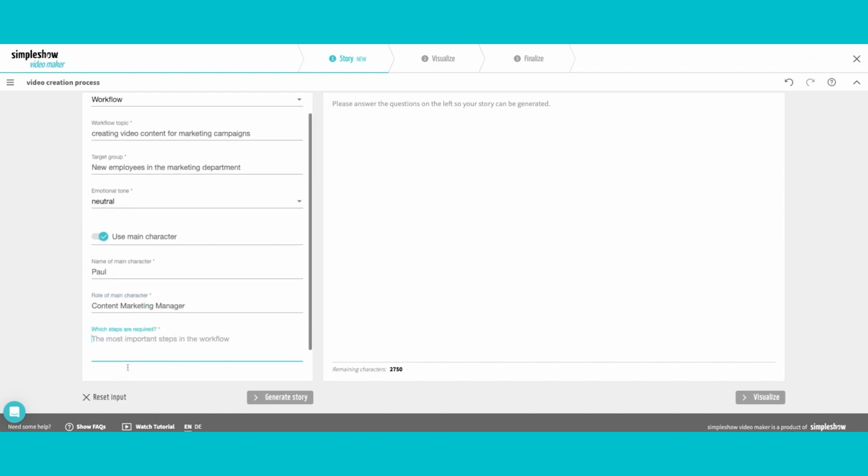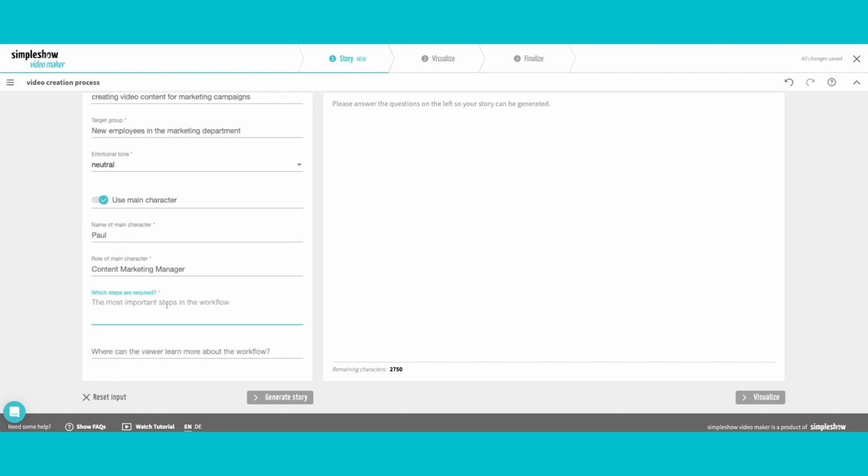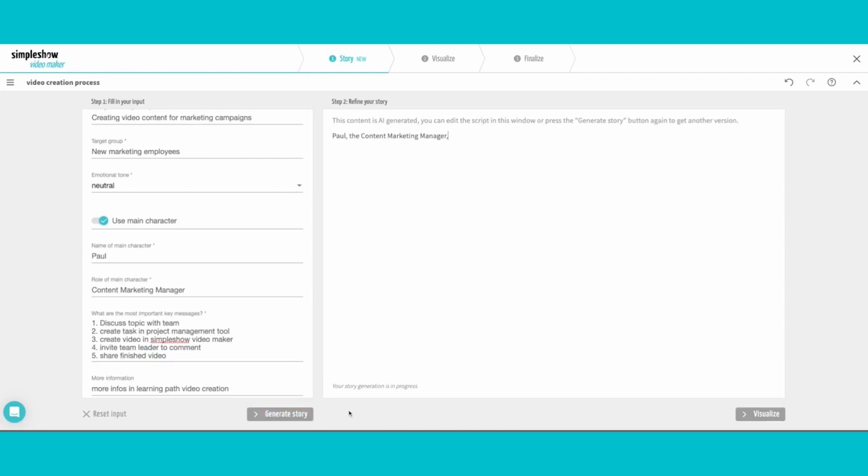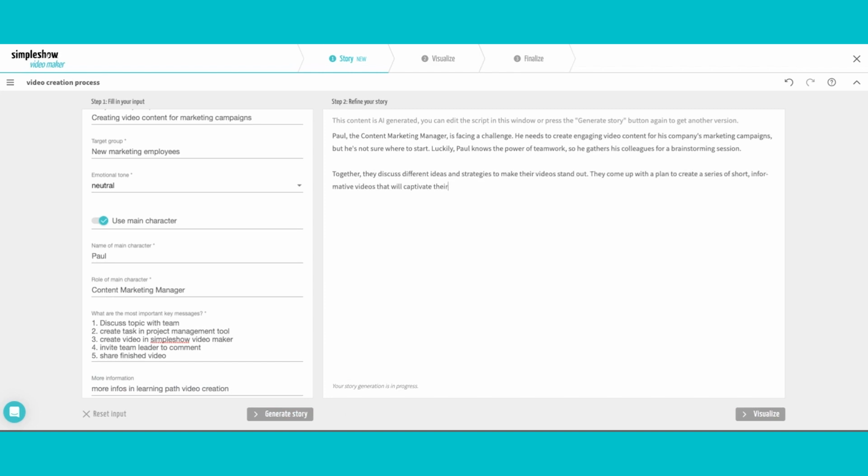Now I'm asked what steps are necessary in my workflow. Here, I enter the video creation process according to our example. At the end, you can define something the viewers can do after watching the video. In this case, they will find more information about the workflow in the corresponding learning path. Now's the big moment. I've entered the information and click Generate Story.